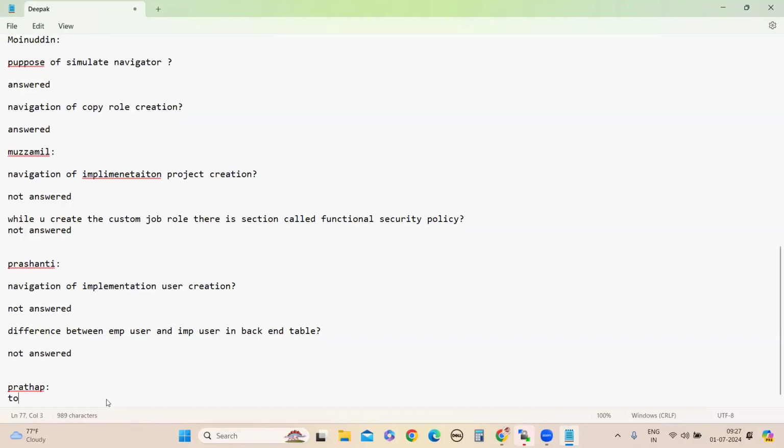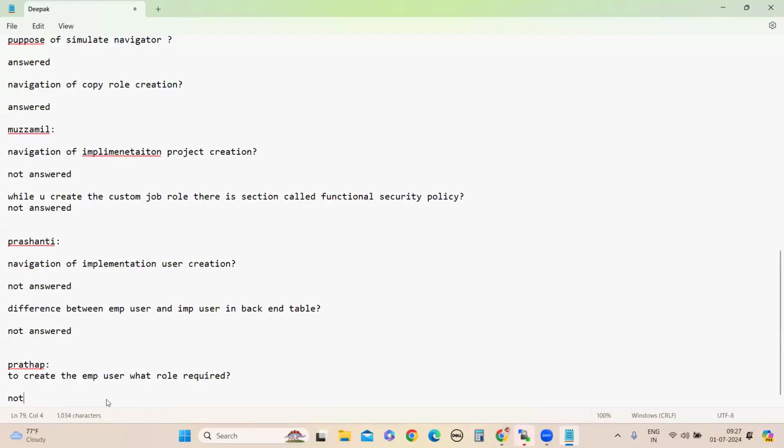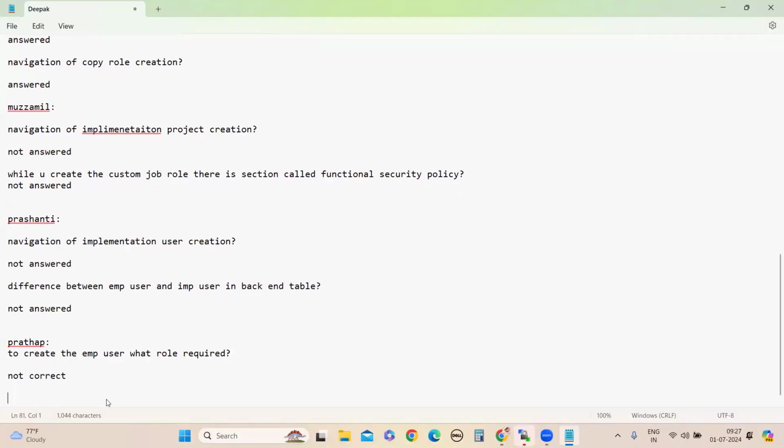To create the employee user, what role is required? IT security manager. Next question.